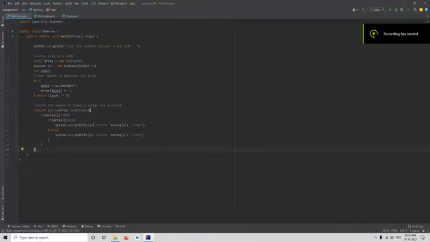This is the first question, and in this question the user will enter numbers between 1 and 1000, and after that the program will print the number of times each number has occurred. So I have used an array here with the size 1000 specified and the scanner class object in order to take the input from the user.